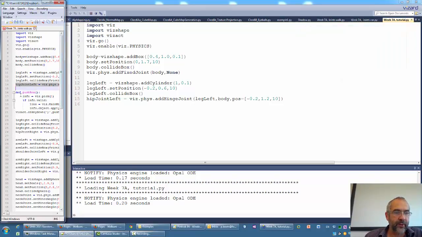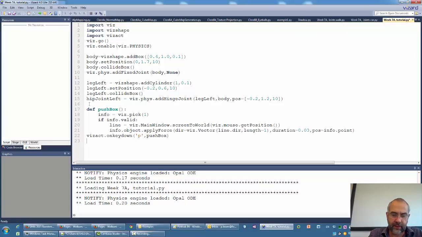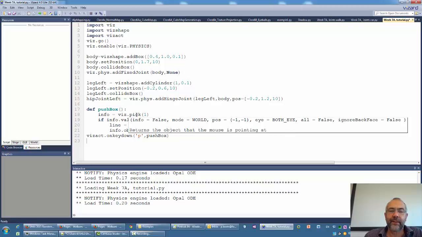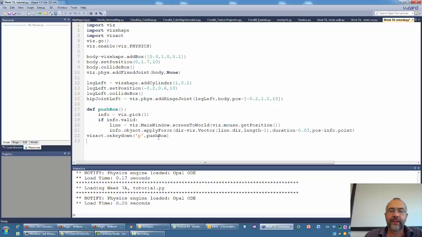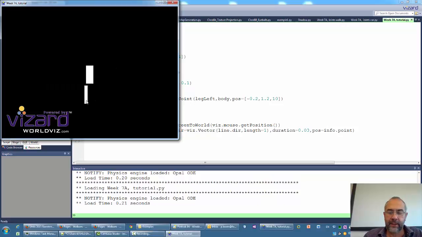How can we illustrate this movement? Well, for that I'm going to add a little bit of code that when I press the P key, it will check the object under the mouse, it's the pick command, and that object will get a force into the world. I'm using the screen to world function to define a line, and along that line we have a force, small duration. So then we can see the effect of the hinge. Now I'm pressing the P key and we see it rotates.